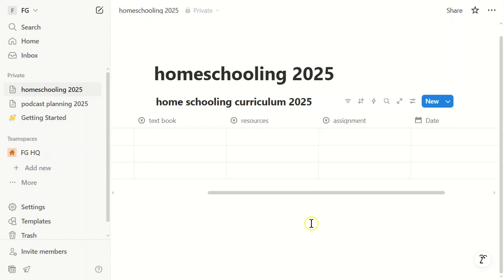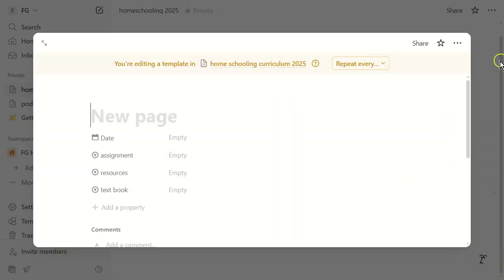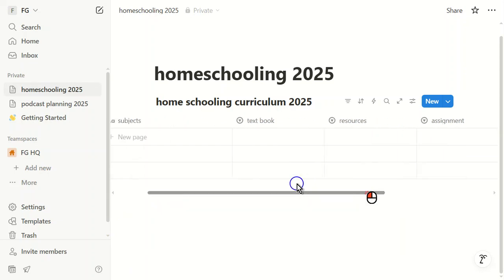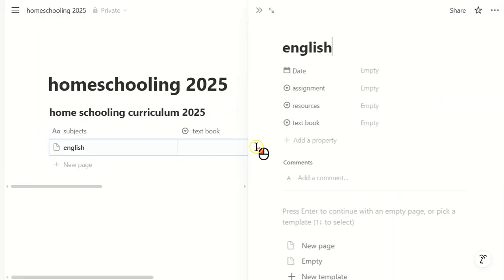Finally, create a template for each subject. Each subject's page will be a mini hub of its own, containing lesson plans, assignments, resources, and notes. This will help keep each subject organized and structured. Here's what's happening behind the scenes. When you click on any subject in the table, you'll be taken to its specific page, giving you a deeper, more focused view of each subject matter.